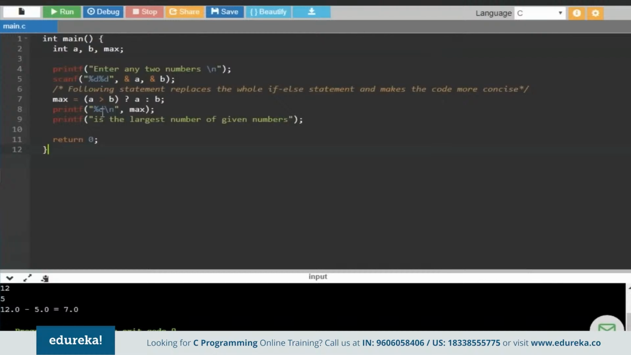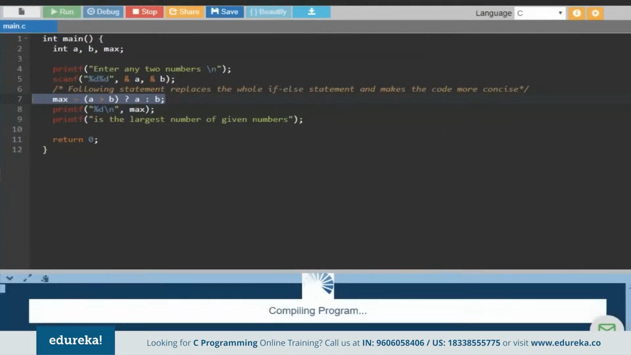As you can see, this particular example is based on the ternary operator. So this particular line is the ternary operator. Here we have max is equal to A is greater than B. If it is true, then A should be greater, else B should be greater. So now let's execute this program and see the result.